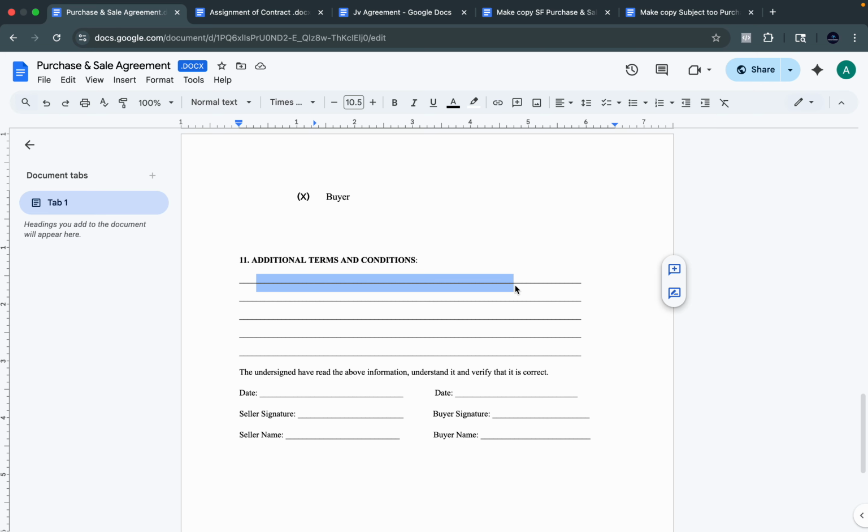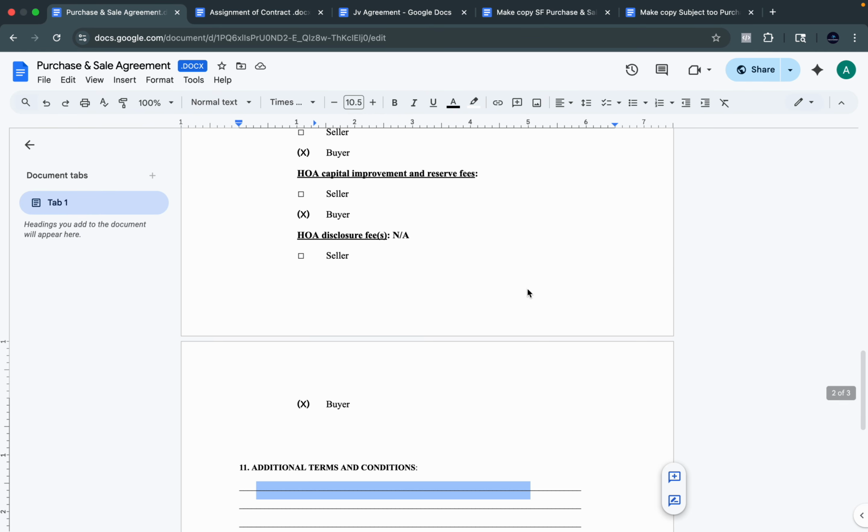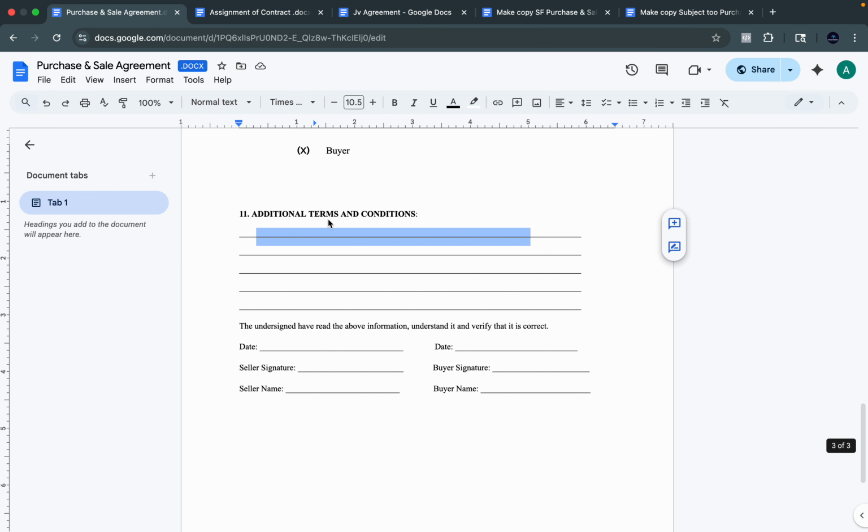This would just go into here, right? Seller is paying their closing cost. Obviously, you could just edit it through here, but whatever the case is, you want to make sure it's added into here so it can be legally binding. Don't just take the seller's word for it. Make sure it's actually in the contract.